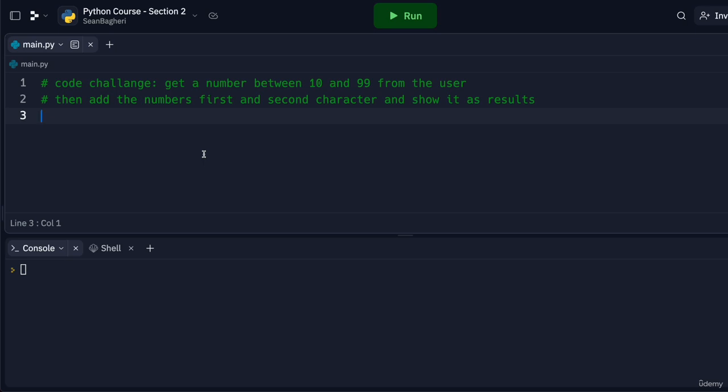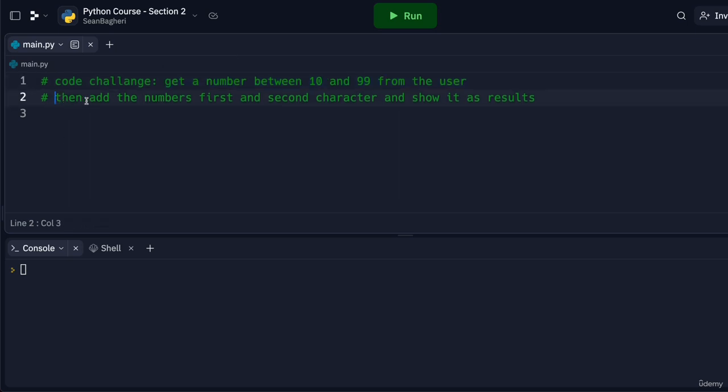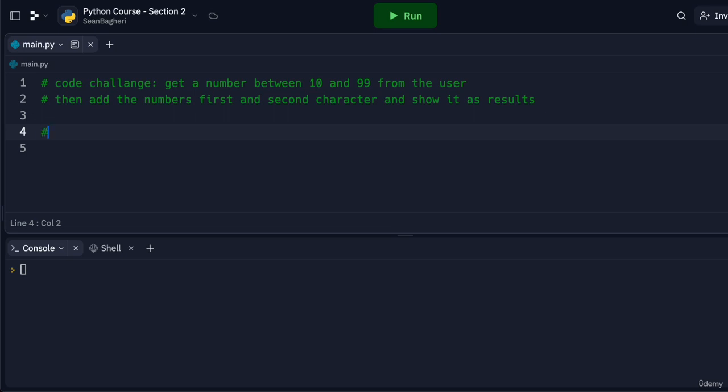So what is this challenge or this practice? Essentially, what we want is to get a number between 10 and 99 from the user. So that's an input, right? That's pretty simple. And then we want to add the number's first and second characters and show it as the result. So for example, if someone enters 74, we're going to add 7 and 4 and return 11. So that is the challenge.